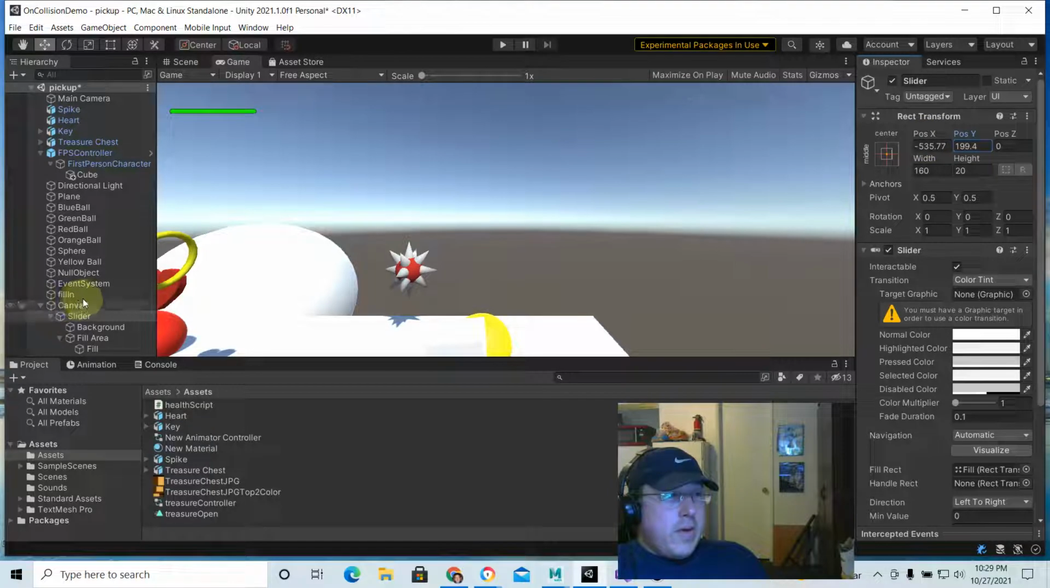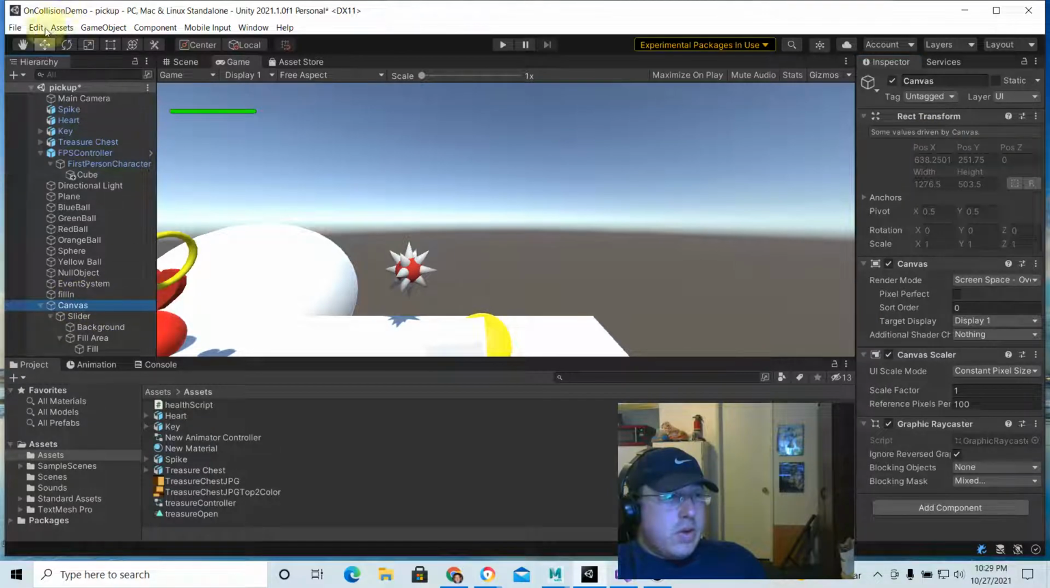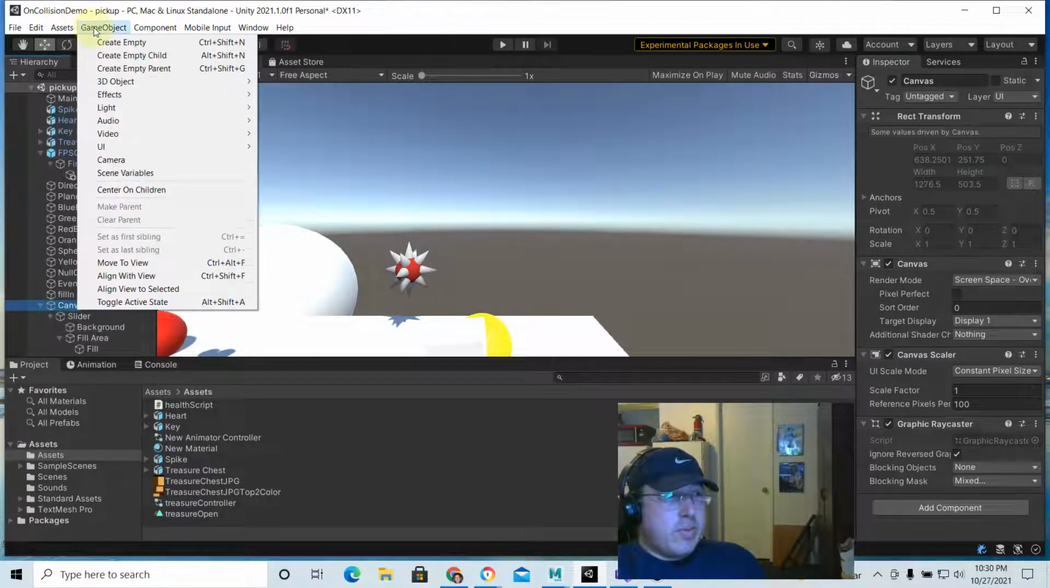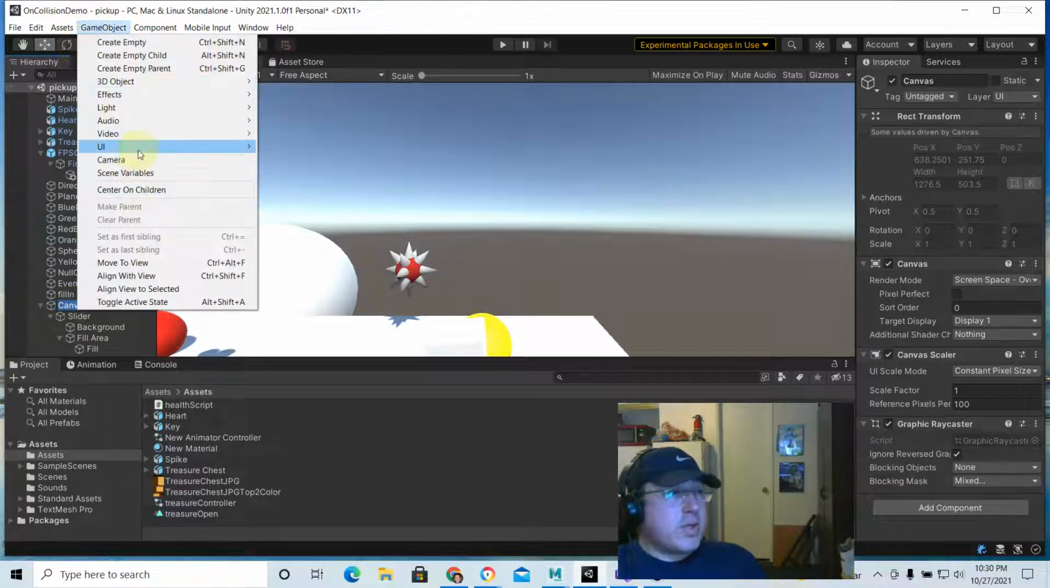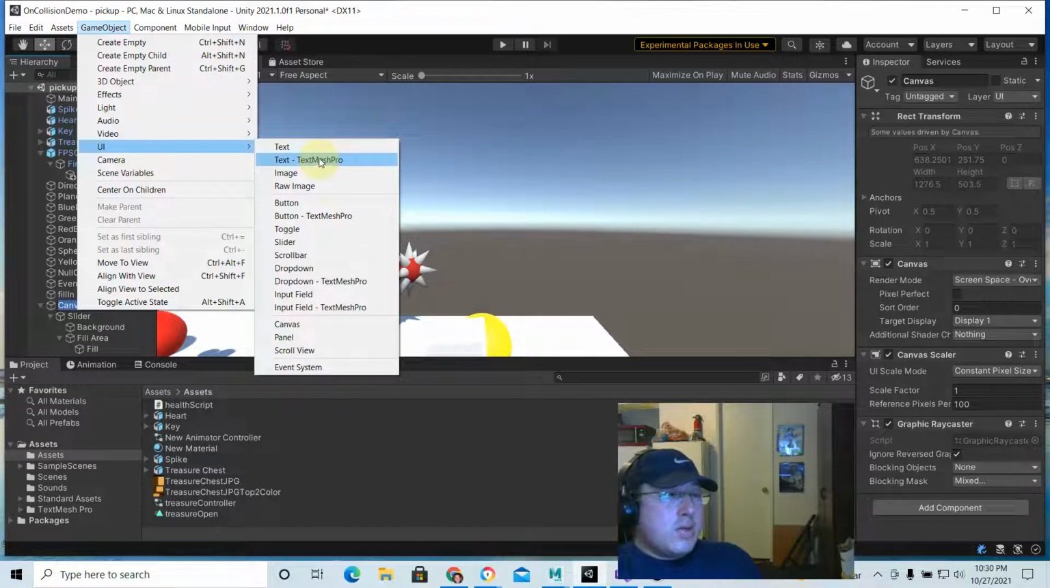So we have that, and you can't have a health bar without a title or a name. So I'll go to Game Object. Make sure your canvas is selected for this one. Game Object, UI, and I'm going to use Text Mesh Pro.